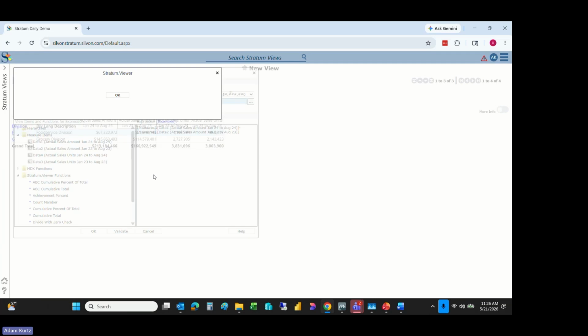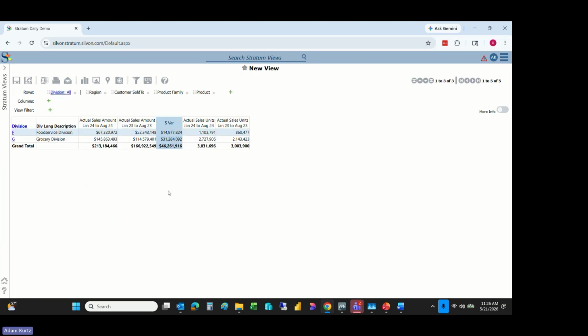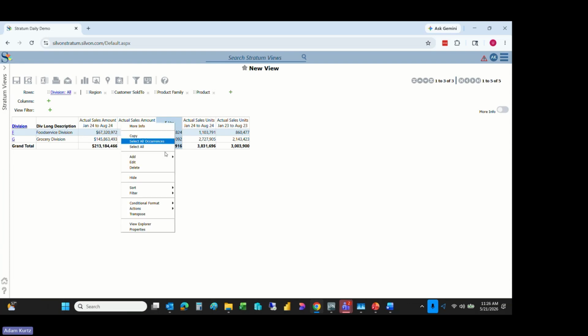Okay, I'm going to go ahead and validate that. It says cool. It likes the syntax. I'm going to go ahead and click OK. And then we'll go ahead and see how that looks. And as you can see right away, I've created a separator now just by putting in that fill color. Here's dollar, here's my dollar variance, and then separating out my units to the right. Pretty simple.